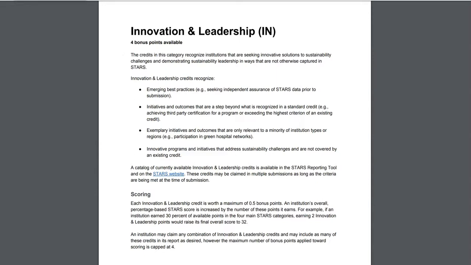The credits in this category recognize institutions that are seeking innovative solutions to sustainability challenges and demonstrating sustainability leadership in ways that are not otherwise captured in STARS. All of the credits in this section are worth a half point each. Institutions may earn up to 4 Innovation and Leadership bonus points by pursuing 8 or more of these credits.